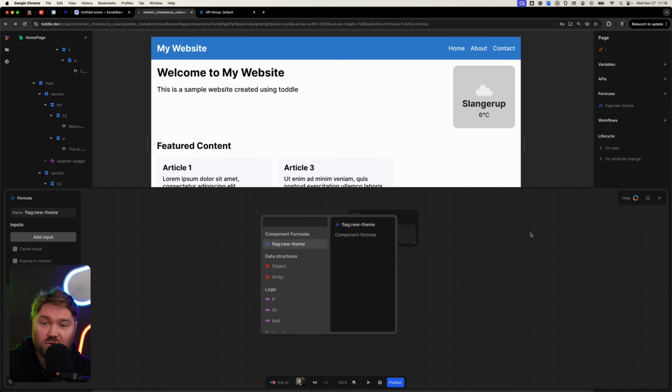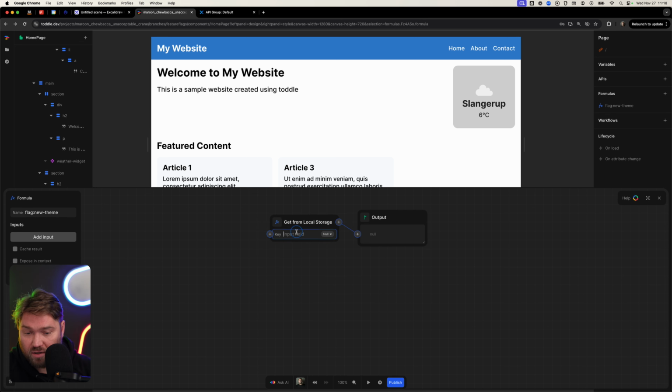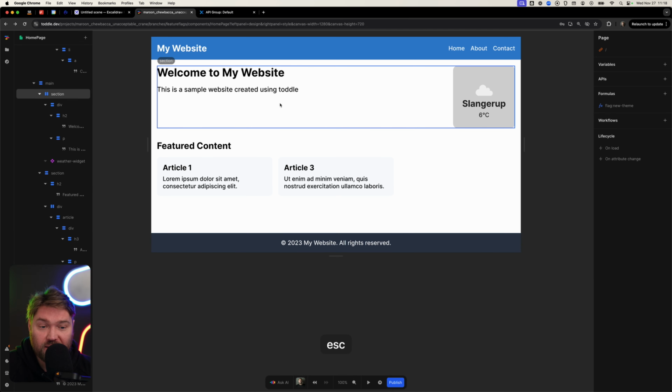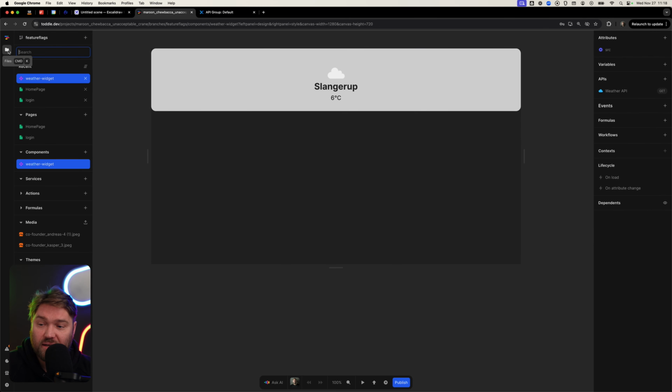So there are many ways you can decide you want to store these things. If you want users to be able to turn flags on and off for themselves, local storage is a pretty good idea. So get from local storage, flags, what do we say, flag new theme, right? And so in this case, it's going to get, and we'll say Boolean, right? So what that's going to do is fetch a value from the local storage called flag new theme. And if it's there, it's going to be true, otherwise false, right?